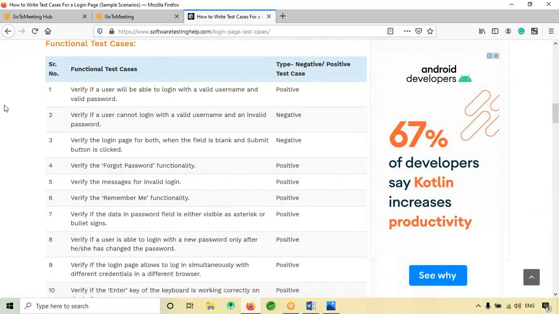Then what will happen? The test cases will already be there. You can just open them and check your application accordingly. But if the software product is still in the development stage, then of course you need to write the test cases.